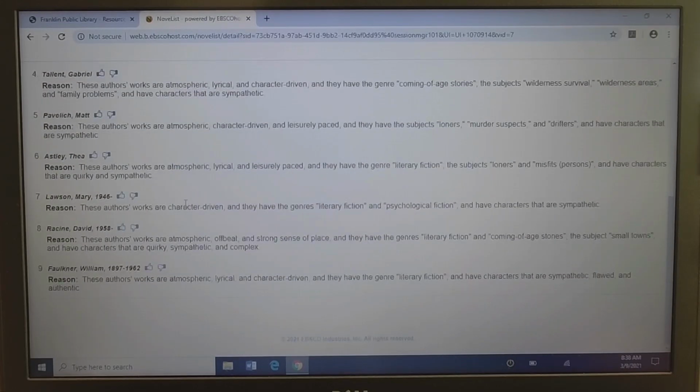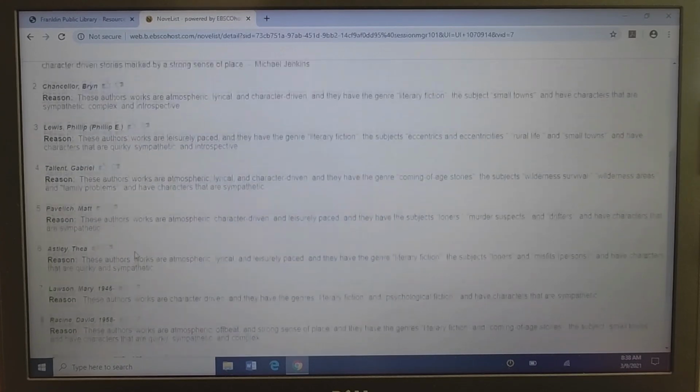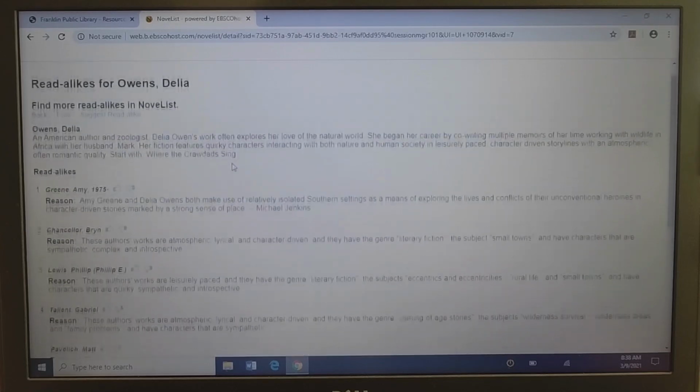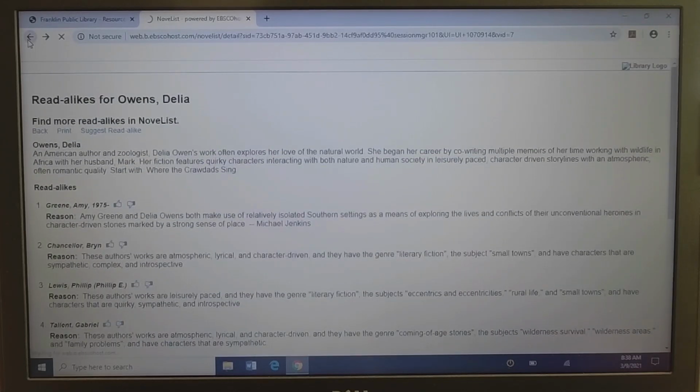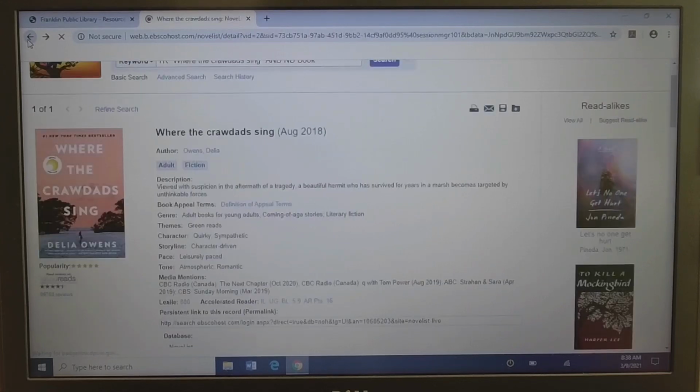But again, it lists 9 authors, and so some of them might be character-driven. So here's one, Mary Lawson. Authors' works are character-driven, genres are literary fiction and psychological fiction, and have characters that are sympathetic. So again, it's similar to Delia Owens, but it's similar in a different way than Amy Green. So there is a whole lot of information in this database that you can get, and it's really, really fun to look up authors that you like, look up books that you like, figure out why you like them, and then find similar books that you might enjoy reading.